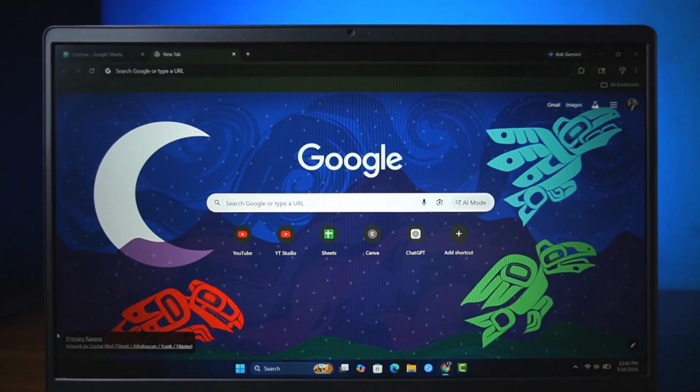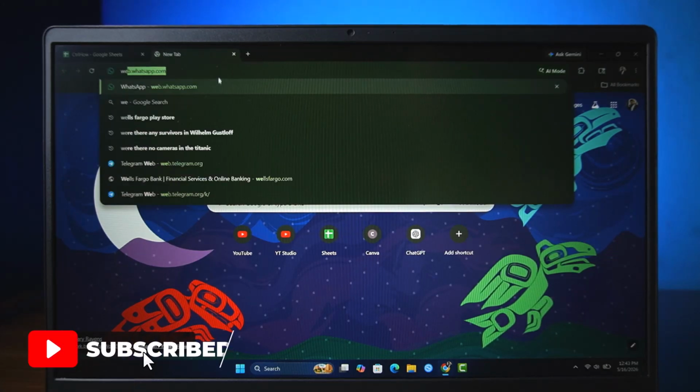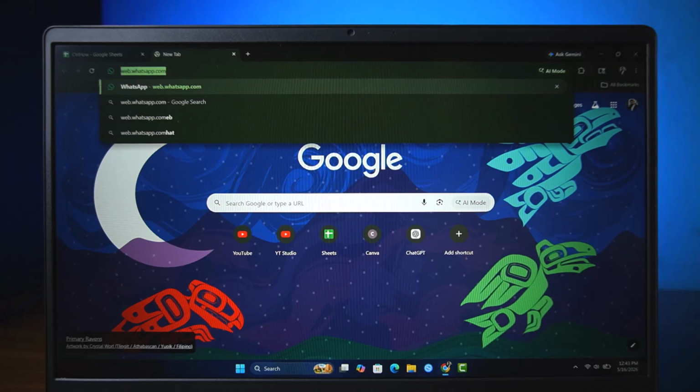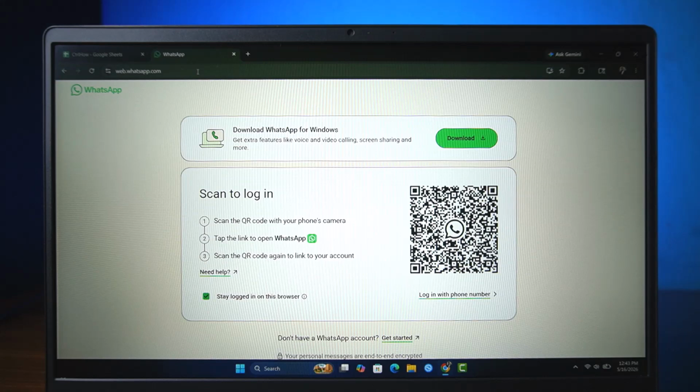Today I'm about to show you how you can use WhatsApp Web. So in order to use WhatsApp Web, simply open your web browser and go to web.whatsapp.com. I repeat, web.whatsapp.com. I'll make sure to drop a direct link in the description box below.